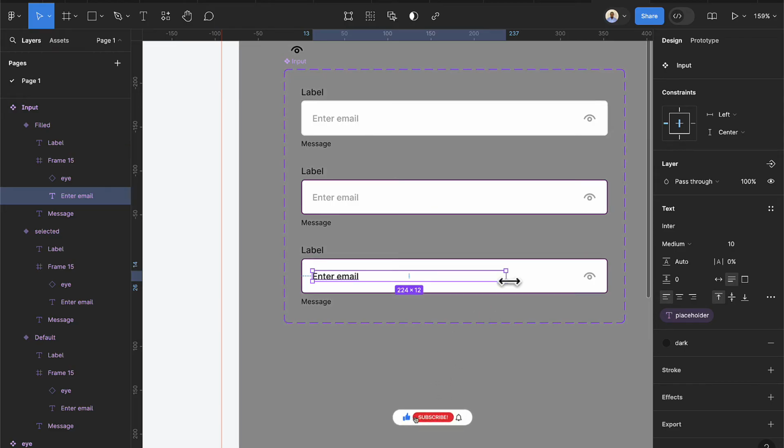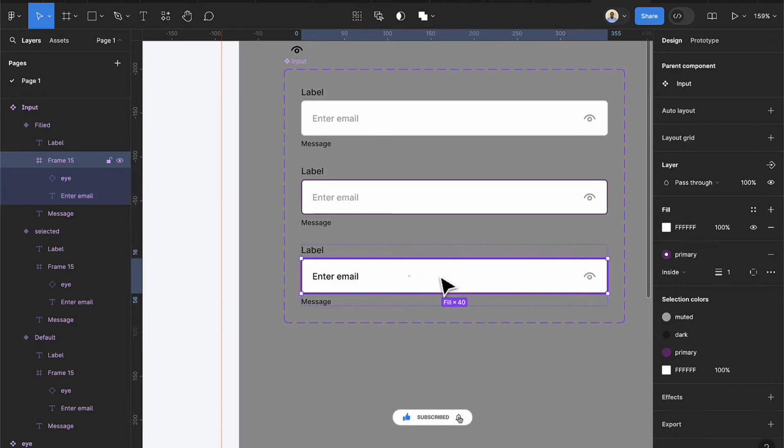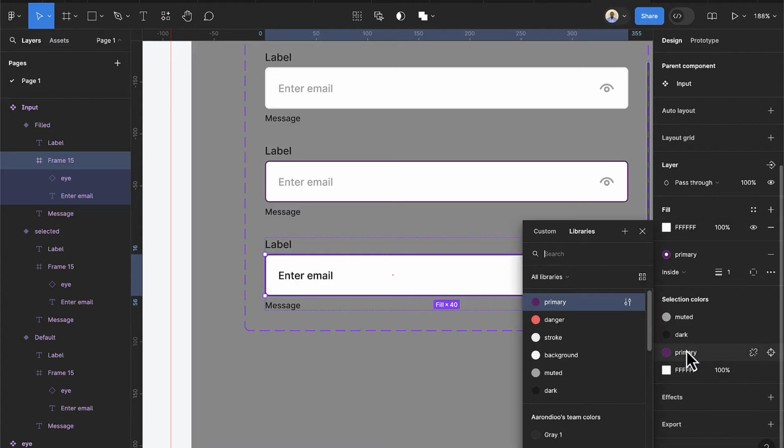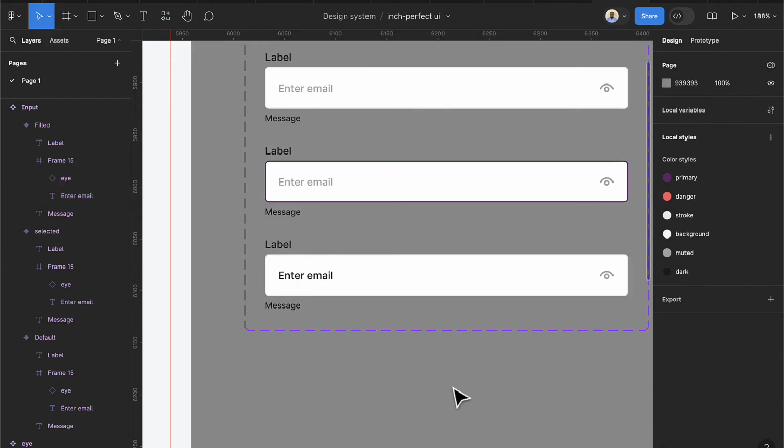So now, since it has been filled, we can say the focus is no longer here. So we can change our stroke. Here I can just check this, double click to make sure I'm selecting this where I have the primary. I'm just going to change that to our stroke color here. So this has been filled.